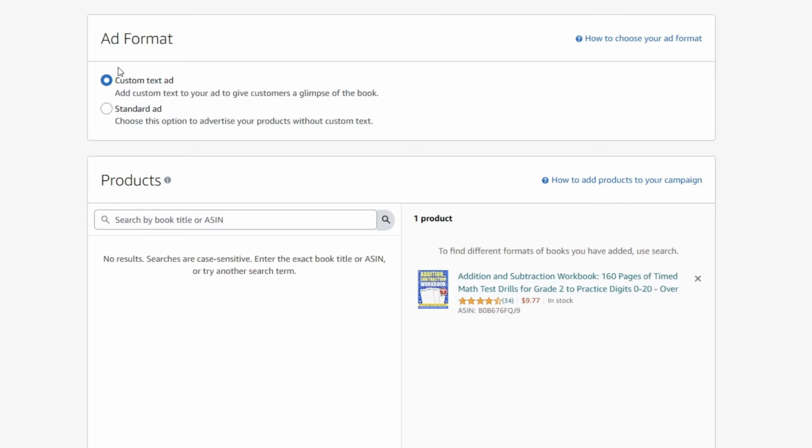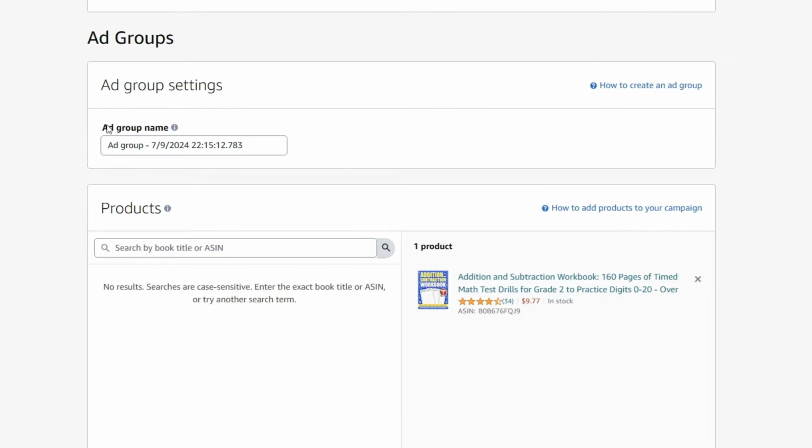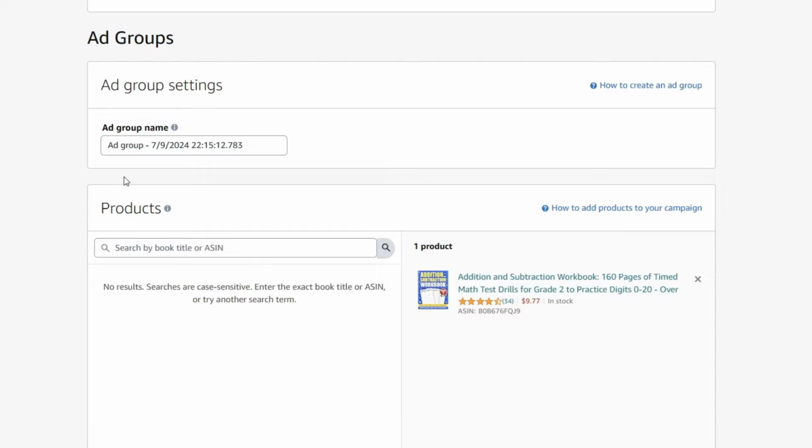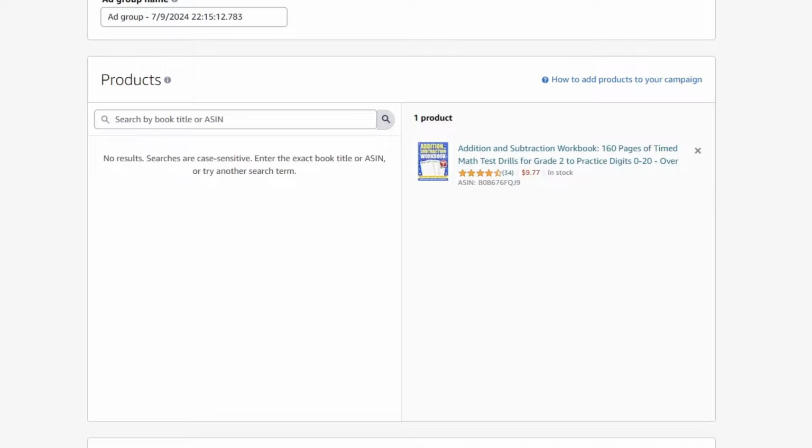That's going to bring you to this section here where you can check which type of ad that you want to create. So you can put something with a custom text on it, or you can just choose a standard ad. So I pretty much 99% of the time just use the standard ad option. I don't tend to use the ad group name. You probably should do if you want to keep slightly more organized with your ads, but I don't tend to do that. So what you can do is come here, select the product that you want to run ads to. For this one, I'm going to use my addition and subtraction workbook.